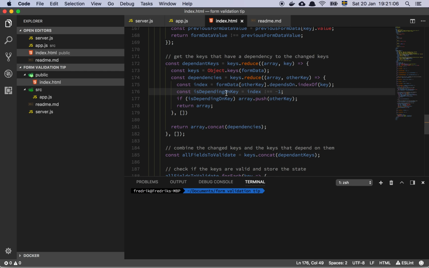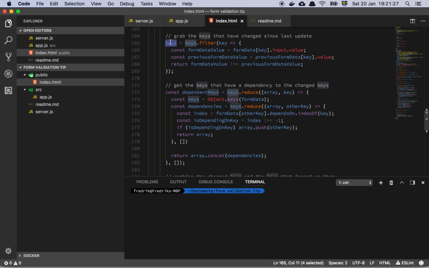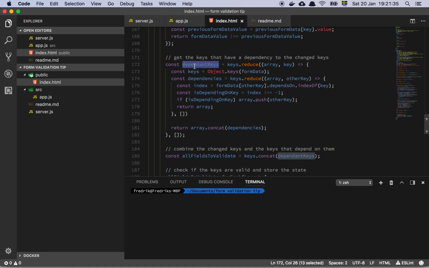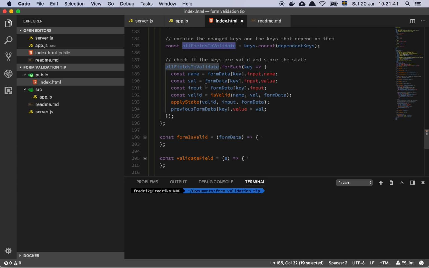And if we find some field that is depending on the field that we're updating, we simply add that into our dependency, and then we return our dependencies. And then finally we concatenate it all together, and what we're going to be left with is the dependent keys. In other words, we're going to have two arrays. One array which is called keys, which is going to include, for the most part, just a single field, which is going to be the name of the field that we're updating. And then we're going to have an array with all the stuff that is depending on that field. Finally, we combine that all together, and then we're going to loop over all of these keys together.